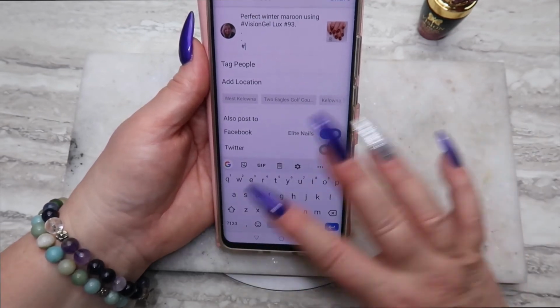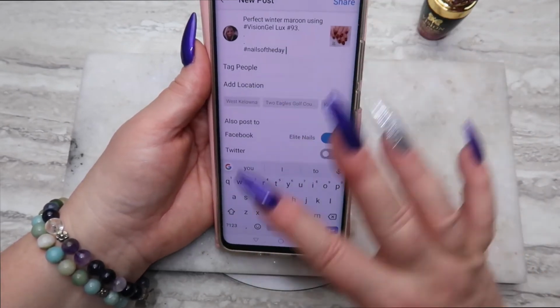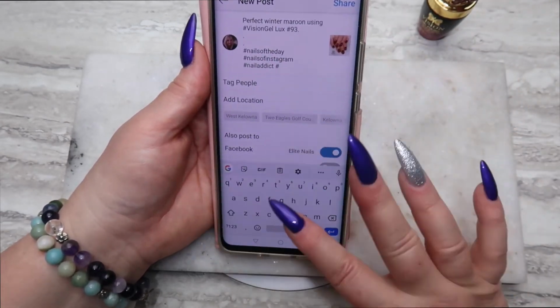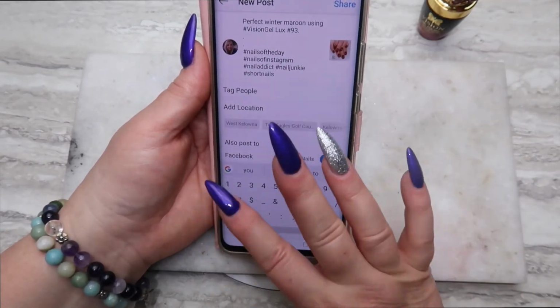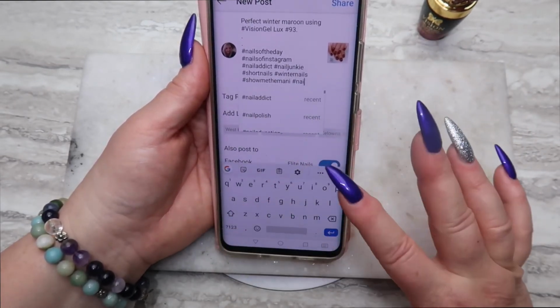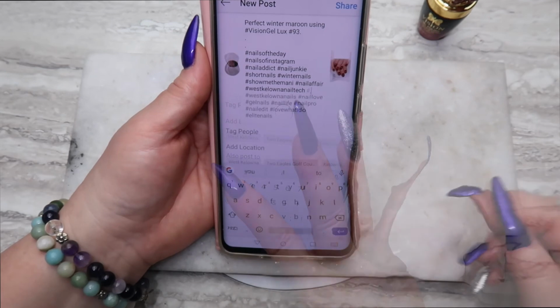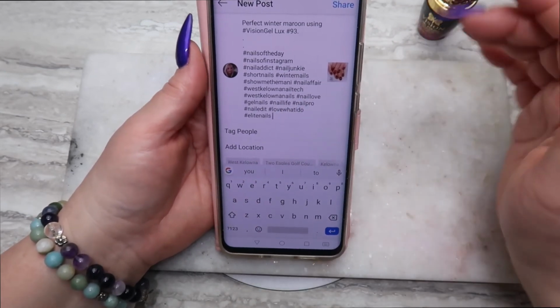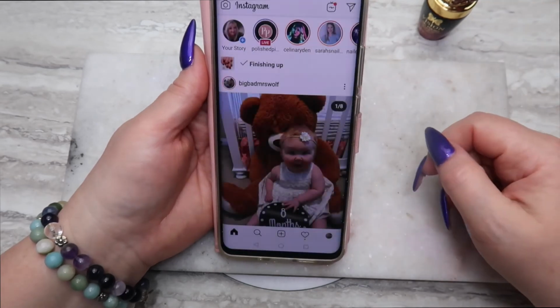Now I'll hashtag it all. And I always end with these three. That's just what I do. No rhyme or reason. And hit share.